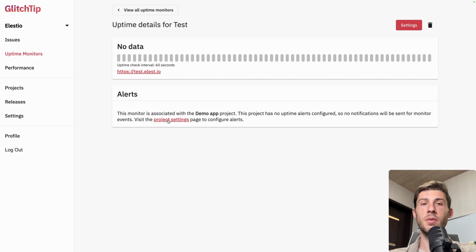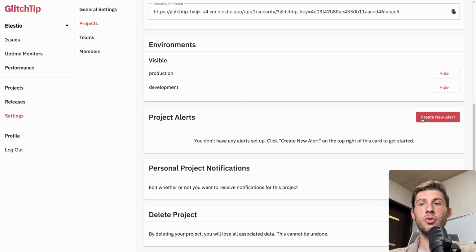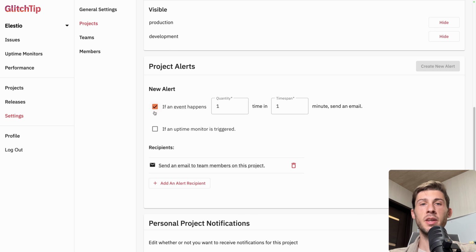So we can visit the project setting to get our alerts. Let's go to create a new alert. So when an event happens at least once, we will send an email to team members on this project. Okay, perfect. Let's submit it.